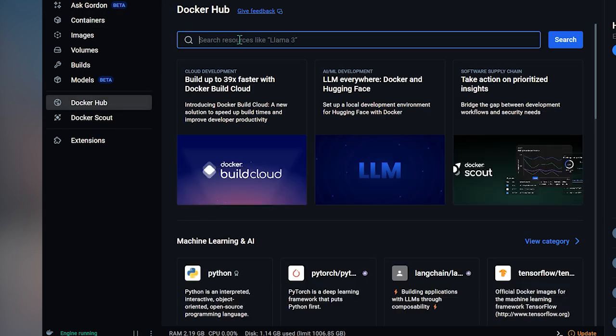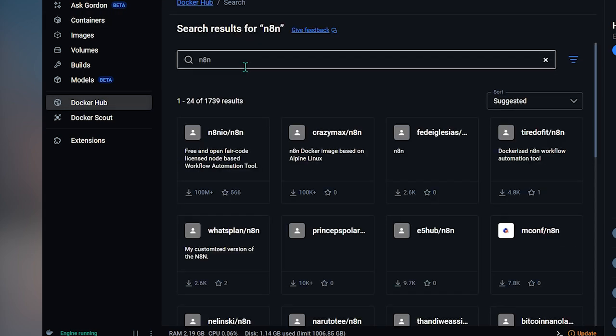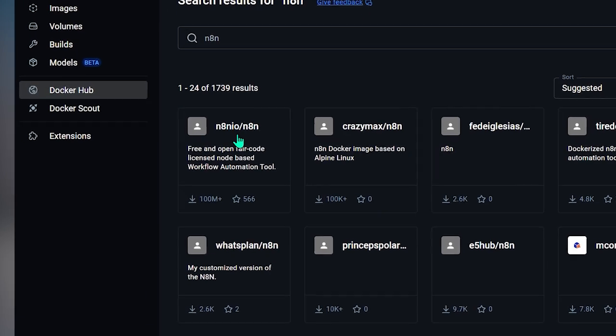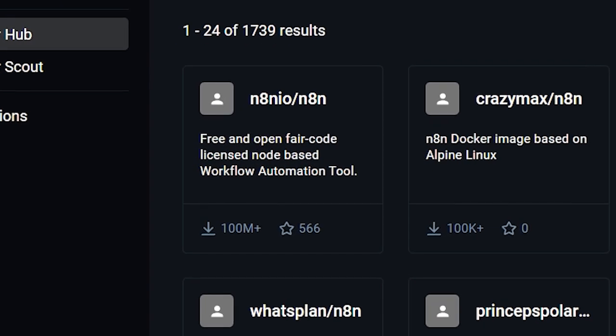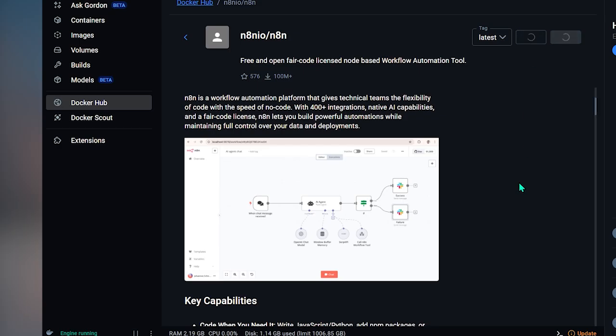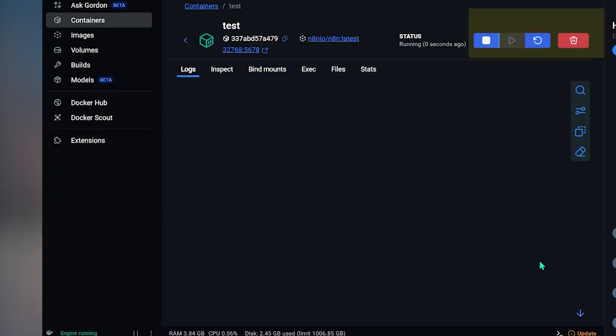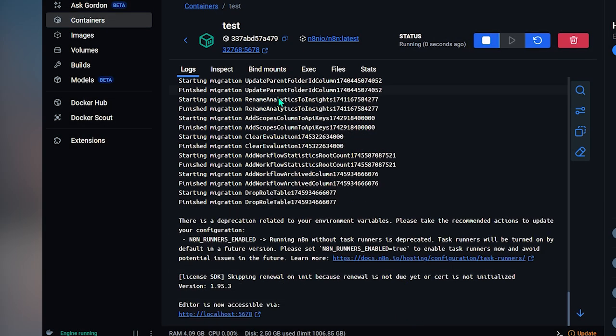In the Docker Hub search bar, type n8n. You'll see the official image appear. It's usually the first result, with over 100 million downloads. That's the one we need. Click Pull to download the image. Once the process is complete, click Run to create a new container for n8n.